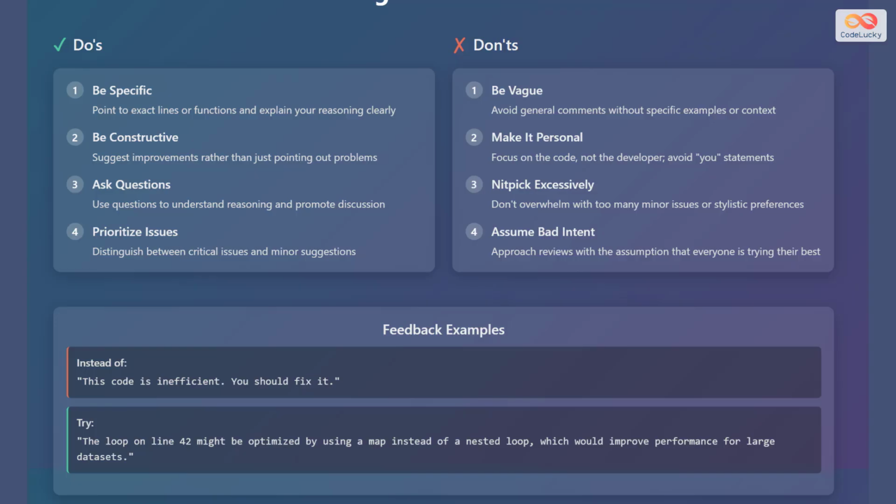Now let's move on to the don'ts. Avoid being vague. Steer clear of general comments without specific examples or context. Avoid making it personal. Focus on the code, not the developer, and avoid using "you" statements. Avoid excessive nitpicking. Don't overwhelm the author with too many minor issues or stylistic preferences. Avoid assuming bad intent. Approach reviews with the assumption that everyone is trying their best.